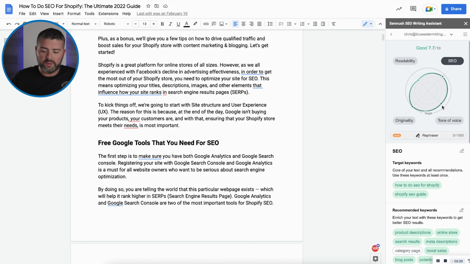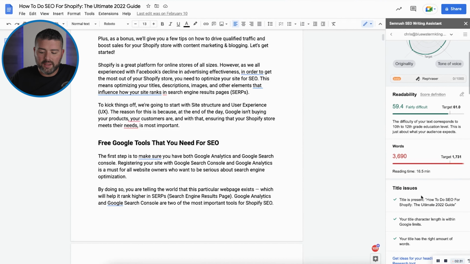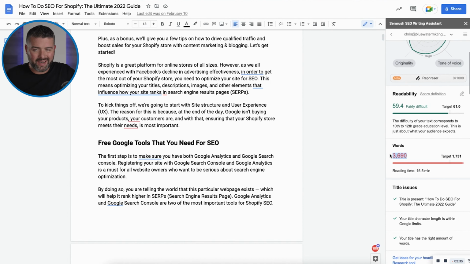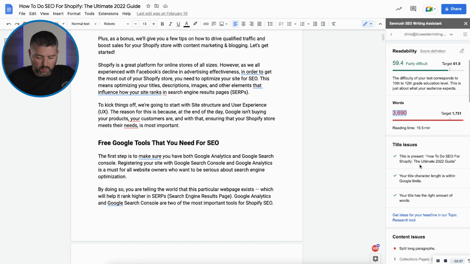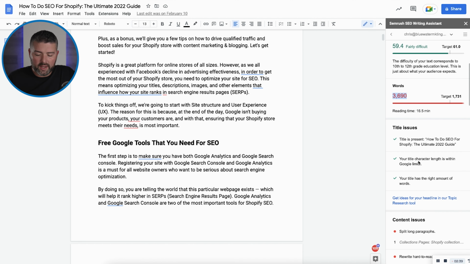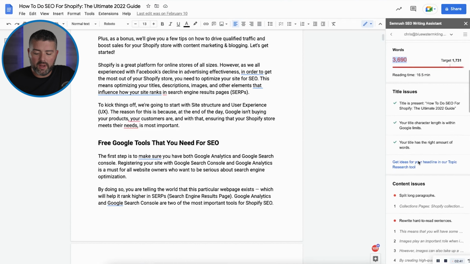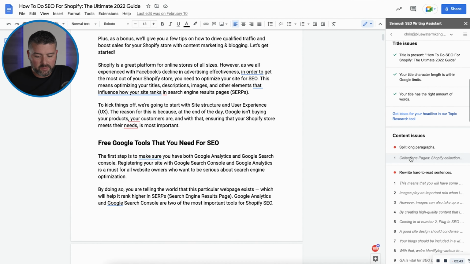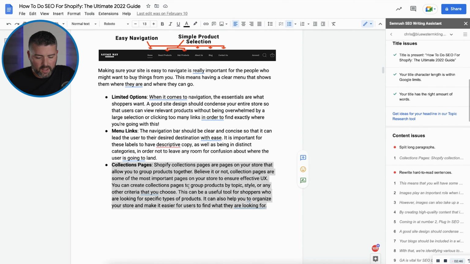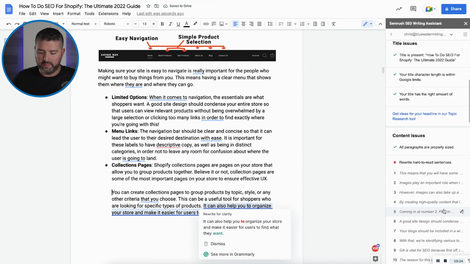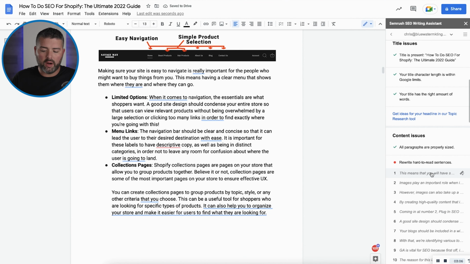So that's the SEO side of it. The readability, it's a little challenging. We're way over the target mark, 3,690 words. But we have no title issues. Character length is perfect. The title has the right amount of words. It's telling us to split long paragraphs. Okay, collection pages. Now that's split up. Okay. Rewrite hard to read sentences.